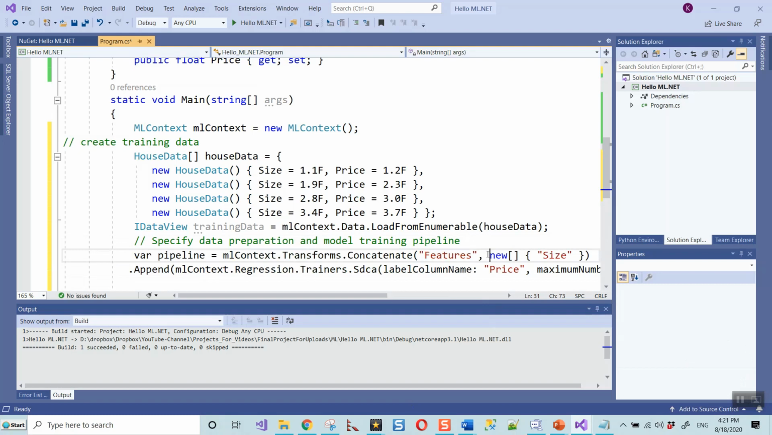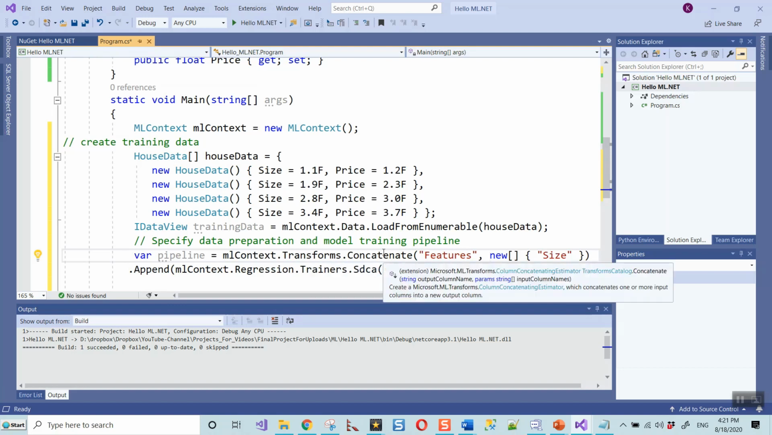So I have this code. The variable pipeline, again using the ML context object dot transforms. This is the data processing operation. It returns a transforms catalog type of class type and concatenate. So it concatenates one or more input columns into a new output column.